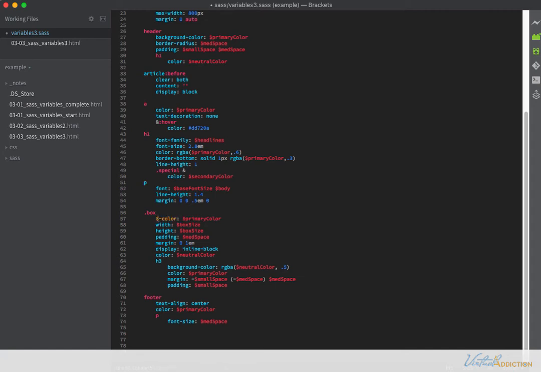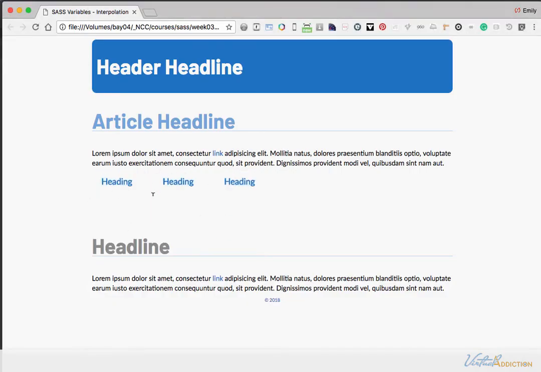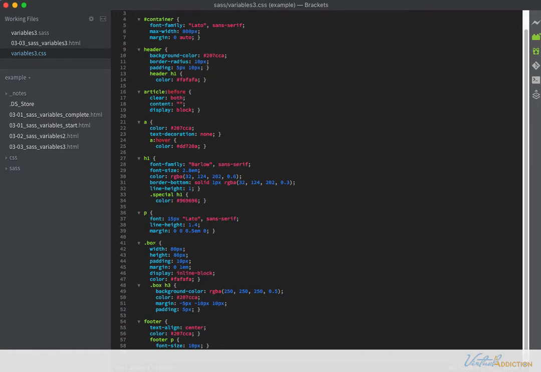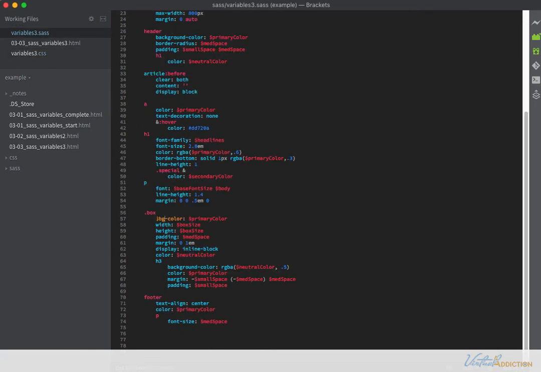If I simply just put the $ sign and then put BG-color and tried to save this, you can see that it's no longer giving us the background color. It's ignoring our CSS because it doesn't understand what this property is. If we take a quick peek at the CSS file, you can see that that particular declaration is simply ignored. It does not know what to do with it because it doesn't understand what BG-color is. In order to use this within our project, we have to use interpolation.